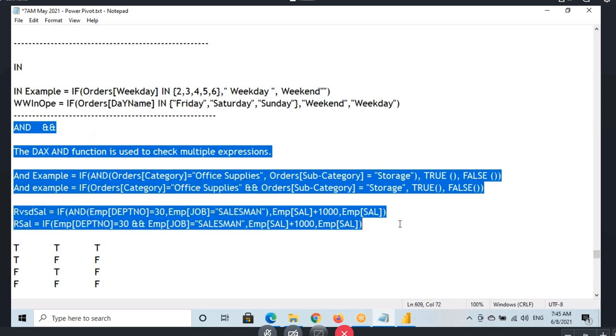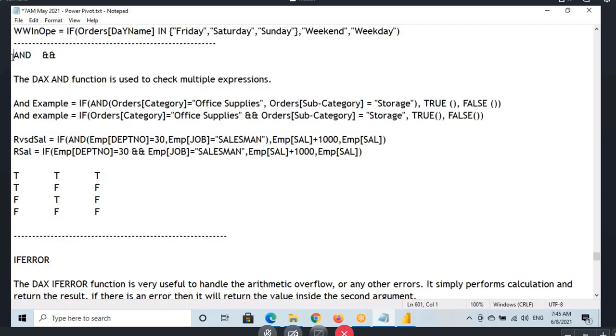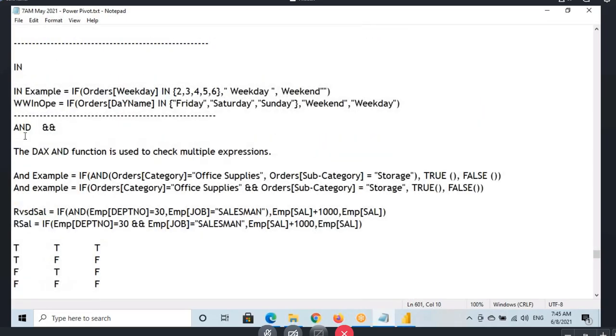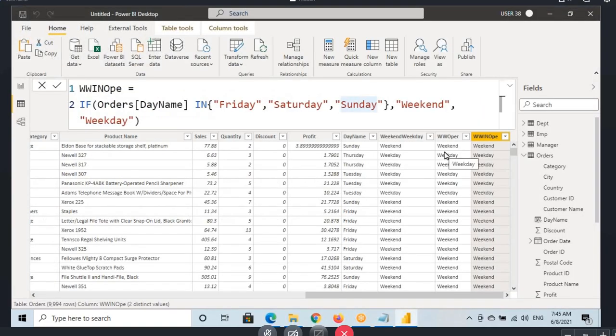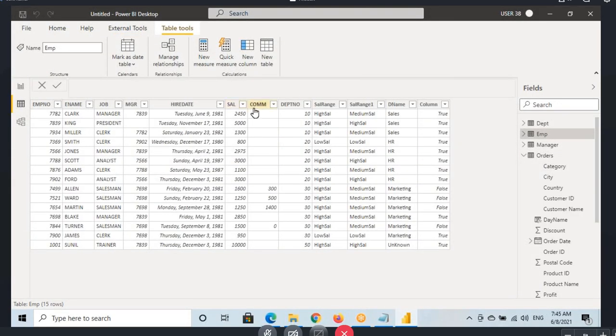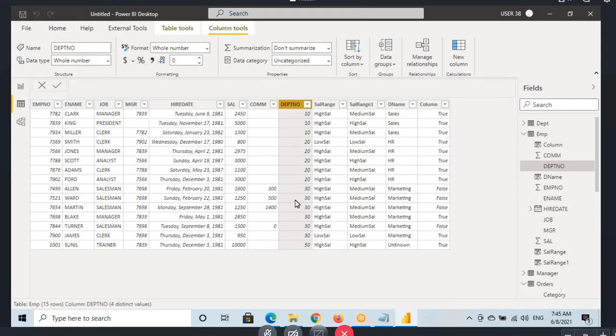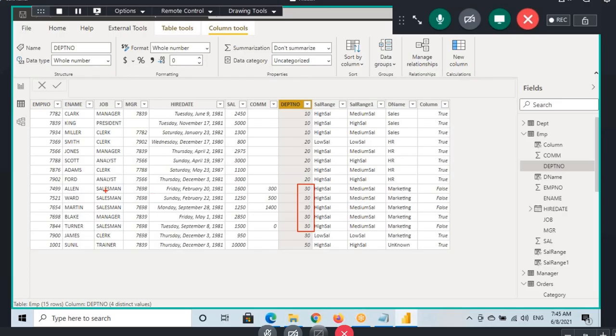There are some cases where, if both the conditions are true, I need to evaluate an expression. When you want to evaluate an expression if both the conditions are true, you can go with the AND logical function. What AND will do is, if both the conditions are true, then it will evaluate the expression. Take an example. I have an EMP table. In the EMP table, I need to increment the salary for the 30th department, and that too only for salesmen. So I want to create one column called revised salary. In the revised salary column, for 30th department salesmen, I want to increment the salary by 1,000. For all the remaining employees, I need to keep the same salary.